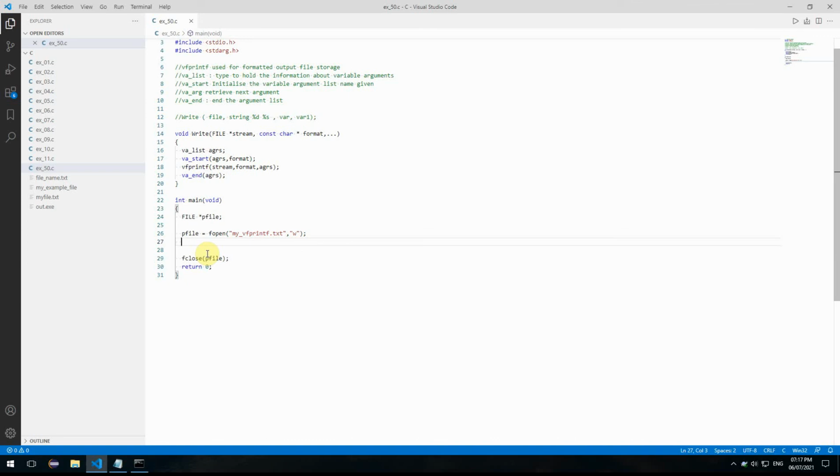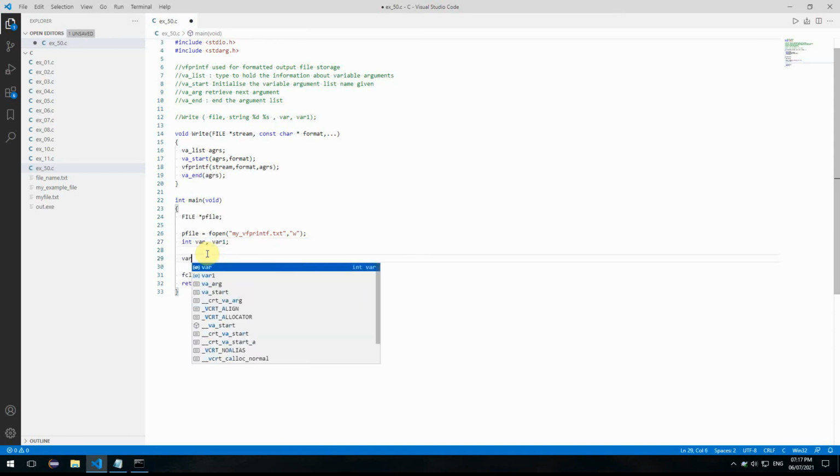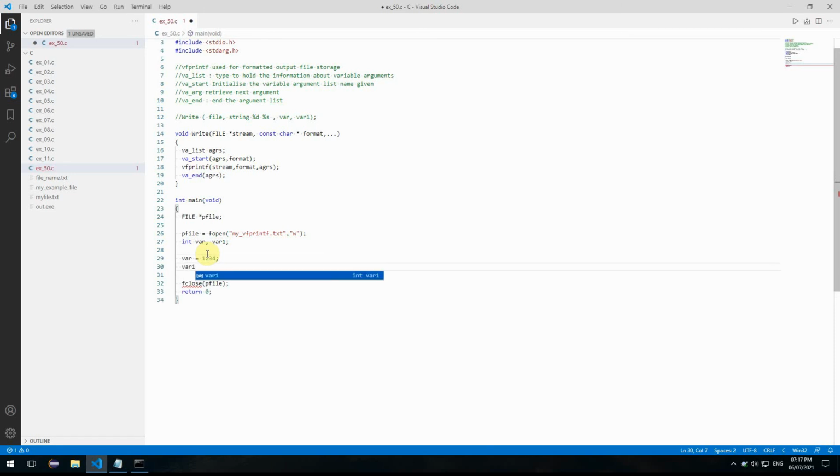So for example, I have two variables, int var and var1. Let us assume that var is 1 2 3 4 and var1 is 5 6 7 8. So now I want to store this information into a file. So I just write it, and I tell where it has to store first, and then I need to give a string.